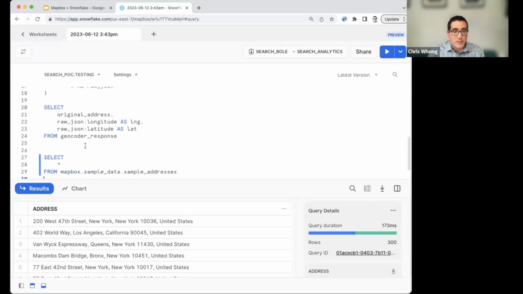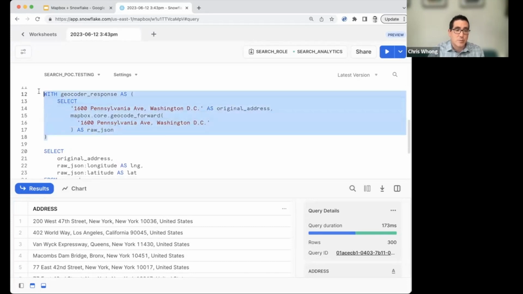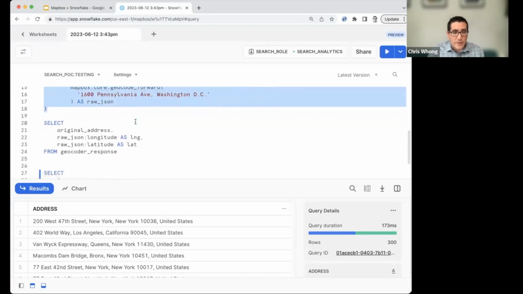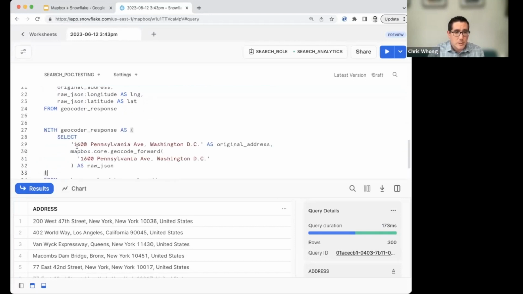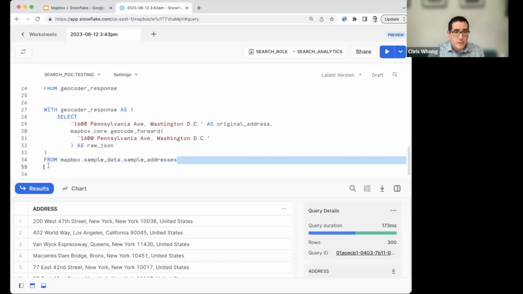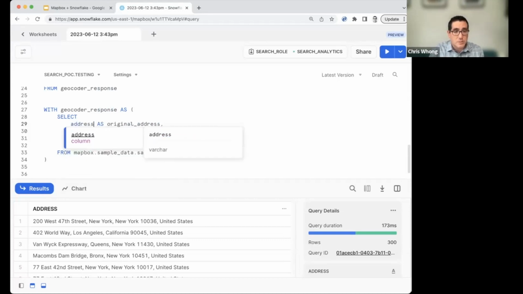So we're going to do exactly the same query we did above, but we're going to copy this raw JSON. Actually, let's copy the whole WITH statement. Instead of hard coding the value, we're just going to grab it from the table. So let's paste this in, and then we'll add this FROM clause inside the WITH. Instead of hard coding this, we'll just say address, because that's the name of the original address field. So we're going to still name that original address. And then same thing, we'll pass it in here to the geocode forward function. So let's do address.